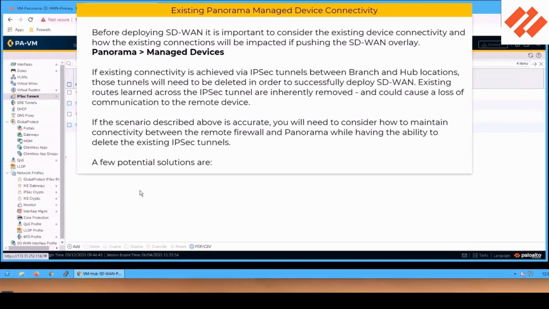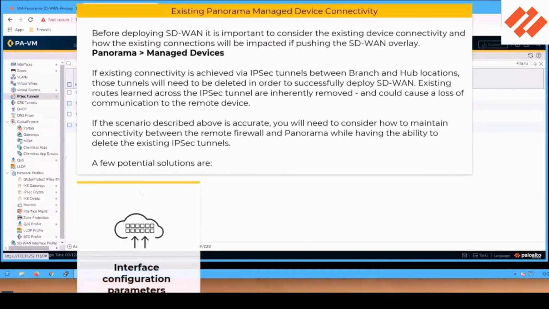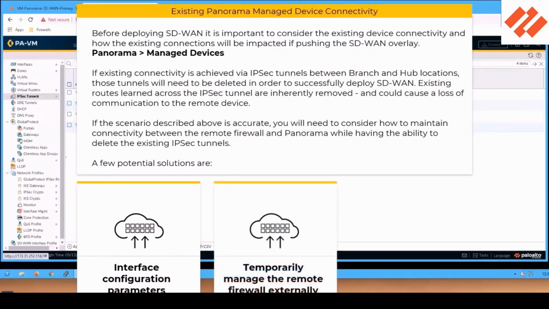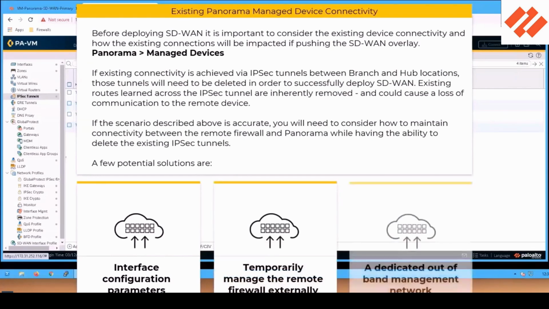Planning and preparation prior to deploying SD-WAN is key. Understand the existing Panorama to managed device connectivity. There are multiple ways, if that connectivity is across that IPsec tunnel, that we can overcome that. We can configure a GRE tunnel temporarily and force the Panorama and managed device connectivity, maybe that's /32 traffic, across that GRE tunnel temporarily while we delete the IPsec tunnel and deploy SD-WAN. Maybe we manage the remote device externally from the internet for a brief period. Maybe you have a dedicated management network and this is not even an issue.